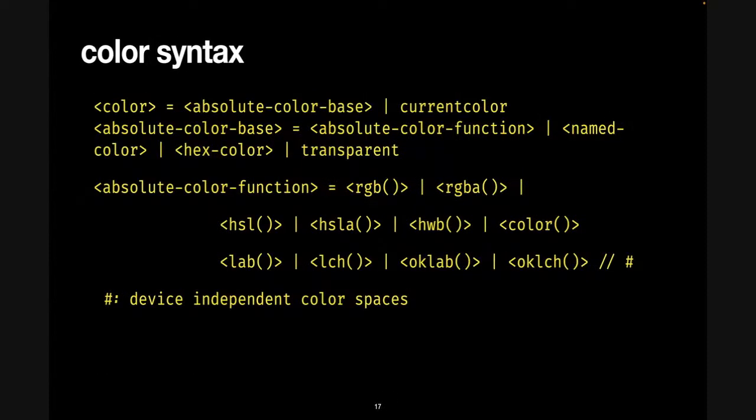This is the color syntax by CSS 5 normally, means this is the full syntax. Color, absolute color base, or current color is also valid. Now absolute color, there is absolute color function or the named color, the hex color or transparent. Again, in the absolute color base, we can use RGB, RGBA, HSL, HSLA, HWB, color function, lab, LCH, OKLab, OKLCH. They are device independent. That's why they are using OKLab. OKLab, I'll go through them.